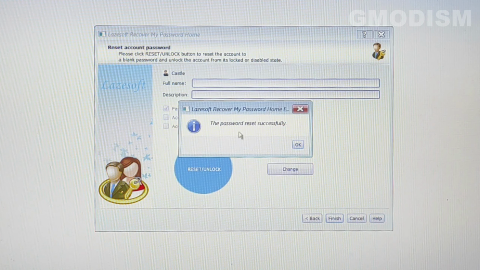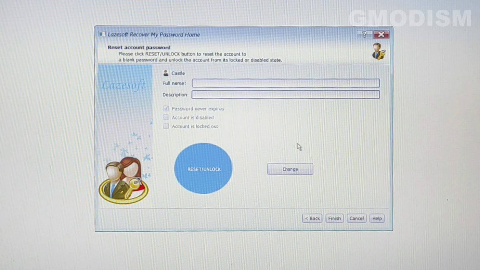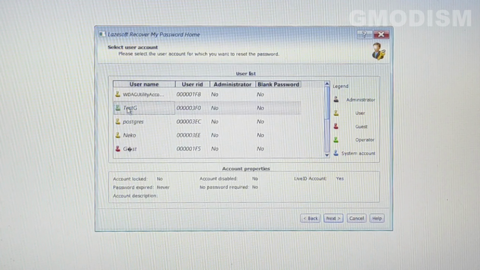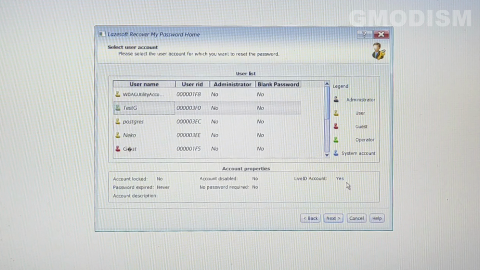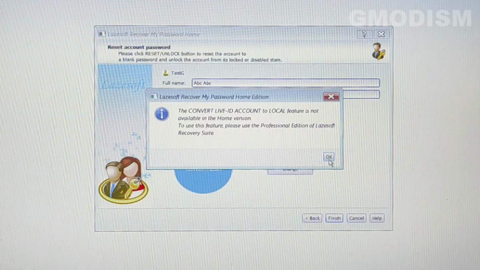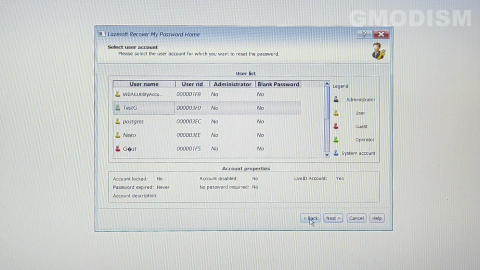Now, what it basically did is it removed the password from this account. But there is another type of account as well, and I have my other test user here, which is testg. You can see down here at the bottom, it says live ID account. This means that this account is connected to Microsoft's servers using a Microsoft account online. Basically, I'm signing in with my email address. And this means that when I try to reset this password, the free version will block me, we can't do it. But we can do another thing, we can actually access these files.